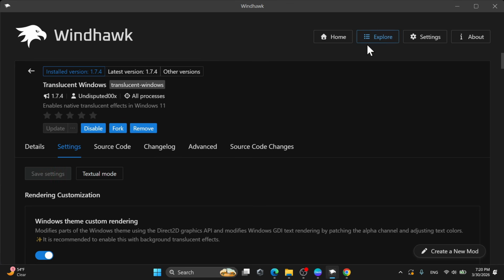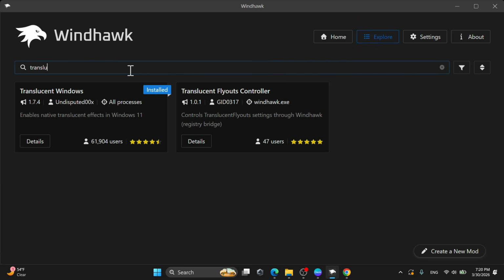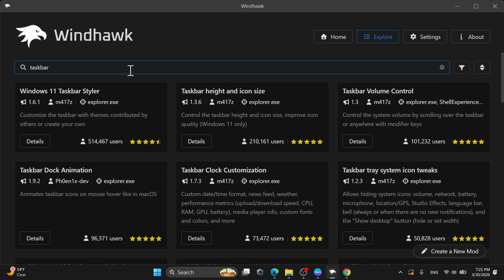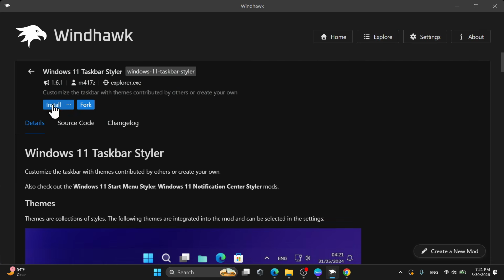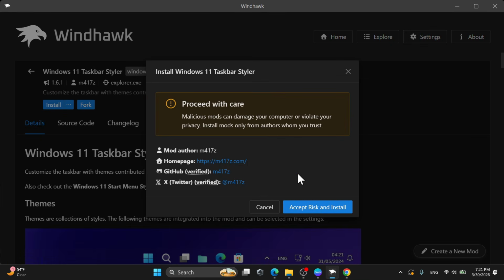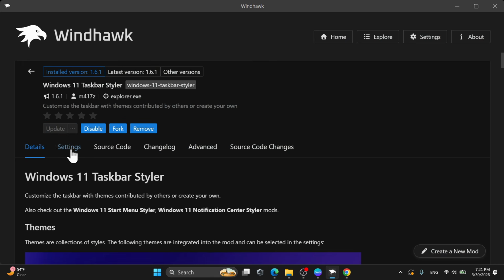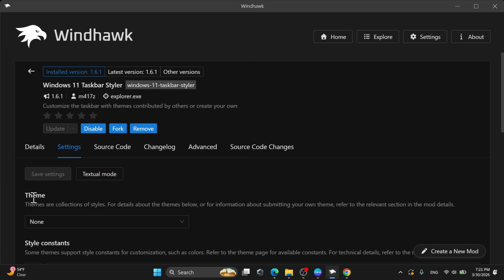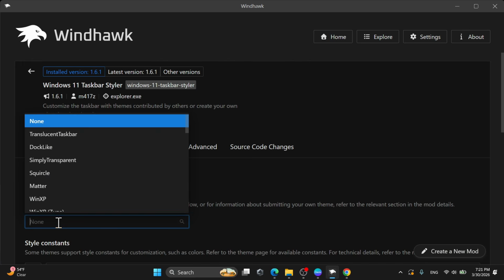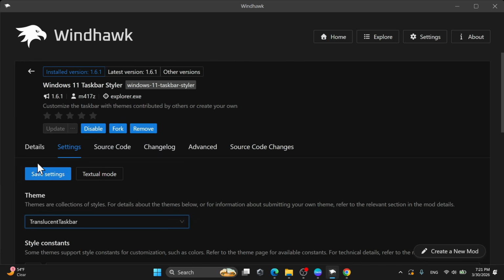Once done, go to the explore section and search for taskbar styler, as seen from here. You need to click on the details button and then you need to install this. Click on accept risk and install, and then click on the settings button, go to the theme section and choose the translucent taskbar. Click on save settings after that.